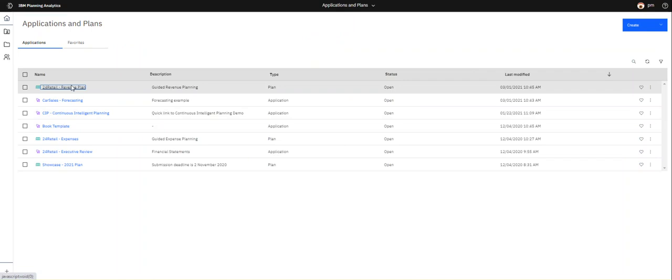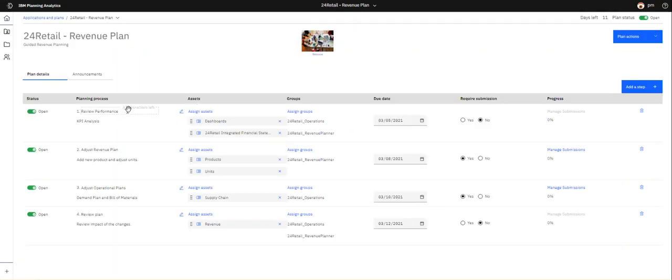Jumping into a plan example, similar to that of an application, we can list out the planning process and add in a description. The administrator can control the status of that step in the planning process. We can assign assets to this and assign the group security similar to that of applications. Within a plan, you can assign a due date, and if required, you can put in a submission for those end users. These percentages will go up based on the number of submissions in that group there.